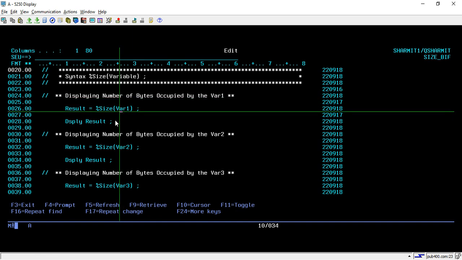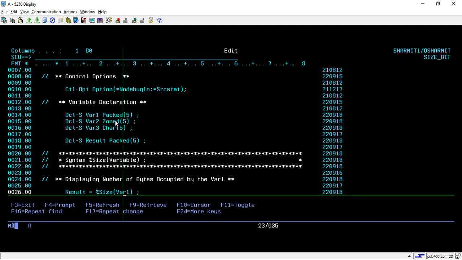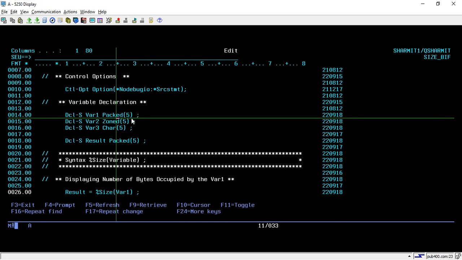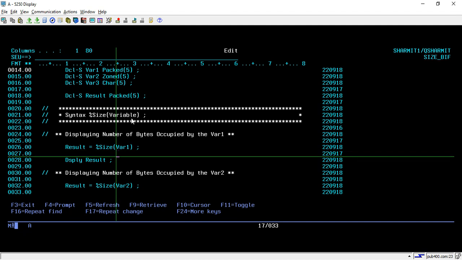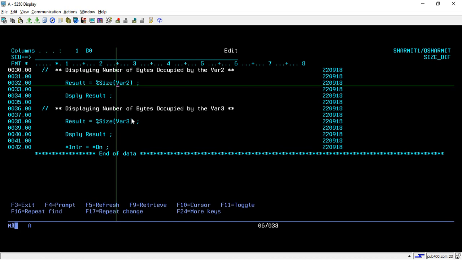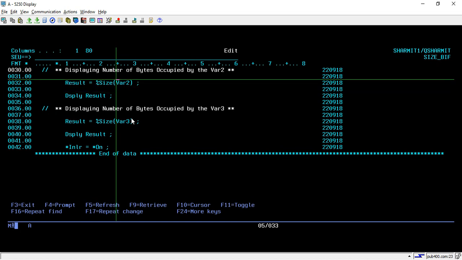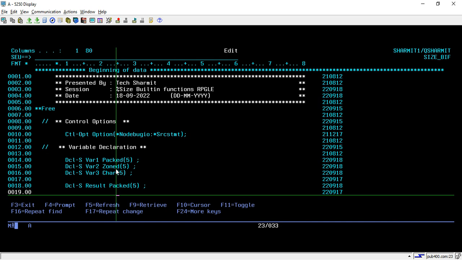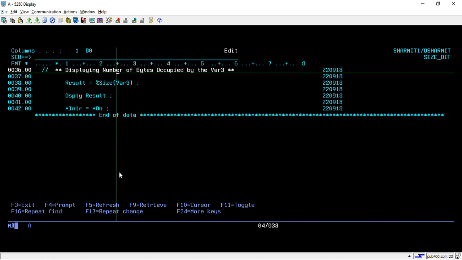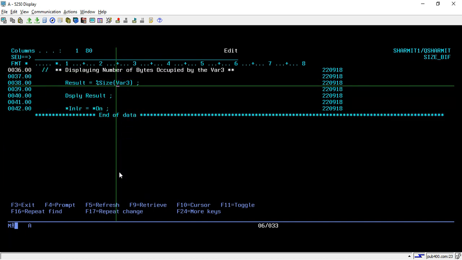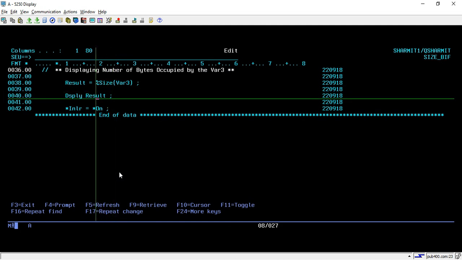Here on line number 26, I am using the %SIZE built-in function for var1, meaning variable 1. The type of this variable is packed decimal 5. Let's see how many bytes it occupies for storing the data. Similarly, I'm using the %SIZE built-in function for var2 also, which is of zoned decimal type, and for var3 I'm using it as char. So for these three variables, var1, var2, and var3, I'm using %SIZE to retrieve the number of bytes occupied by these variables or elements. And we are just displaying it on the screen.